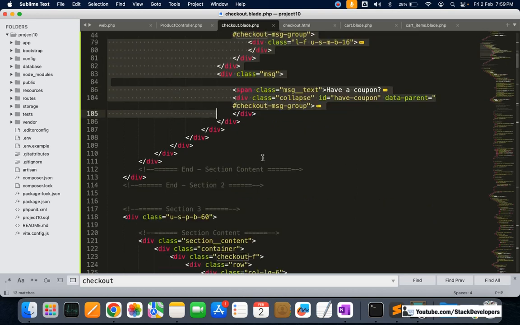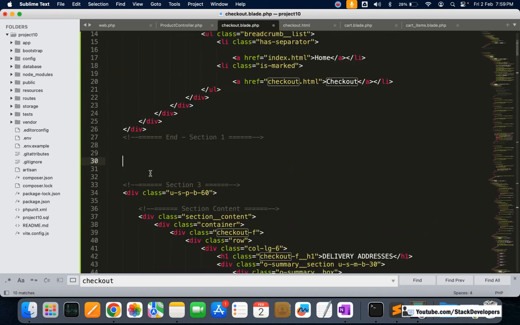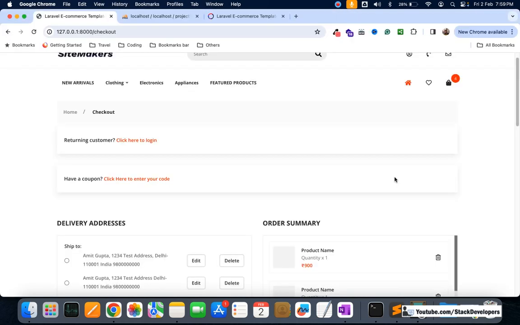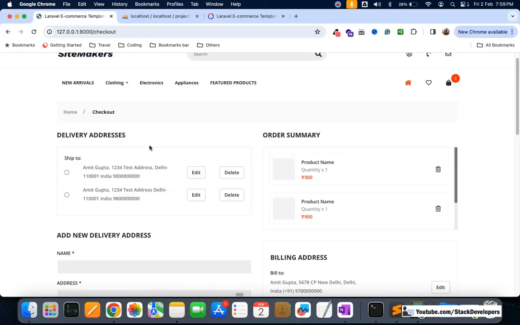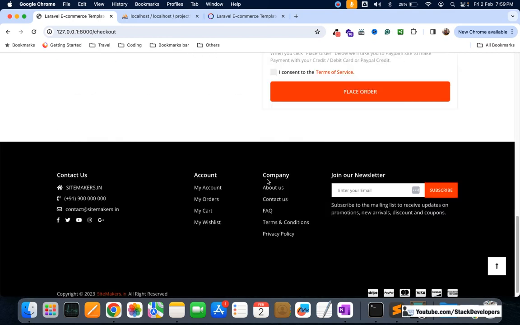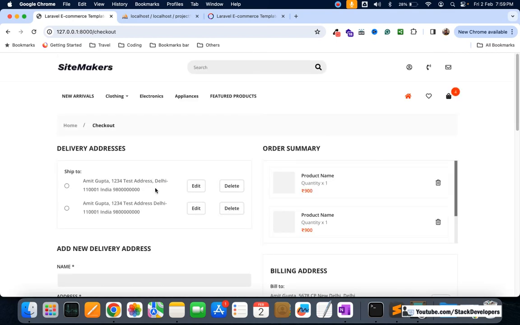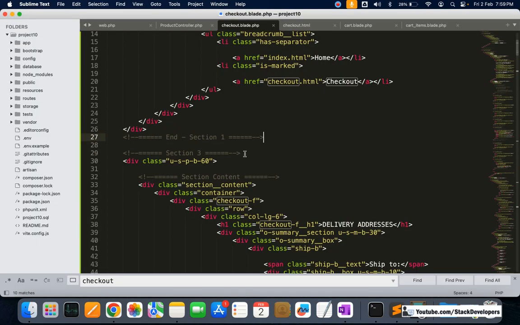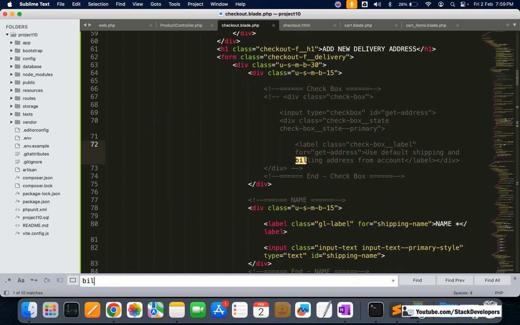So right now I'm going to remove this section too. Okay, I'm going to remove this one, and now I'm going to see. Yes. So here you can see that we have the delivery addresses here, order summary, add new delivery address, and billing address is also not required. So billing address we are also going to remove.